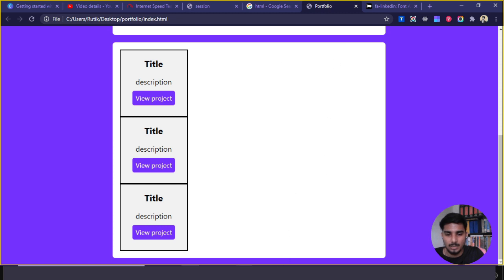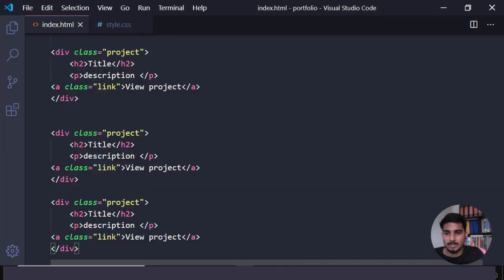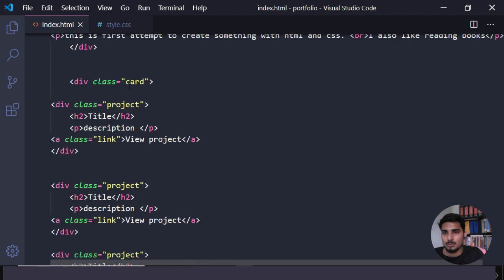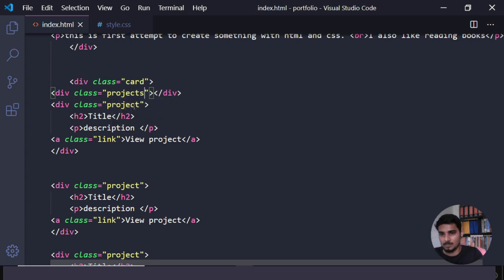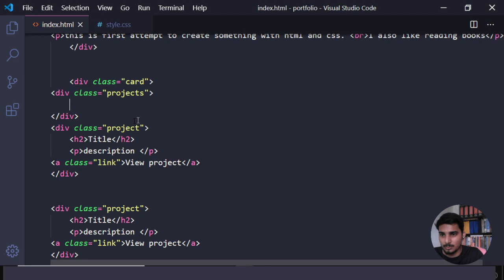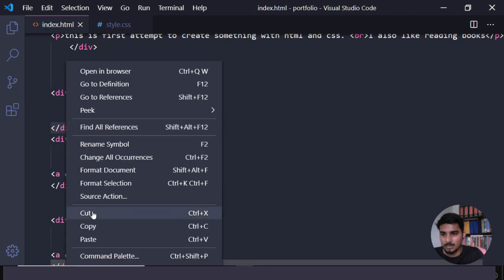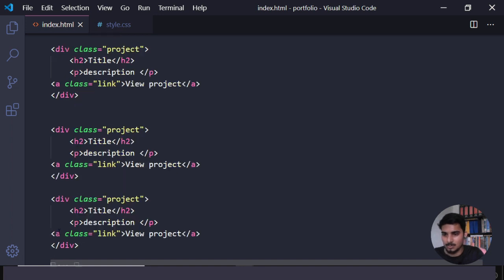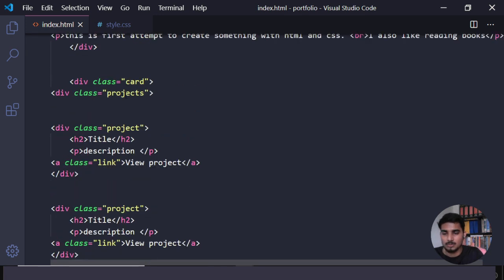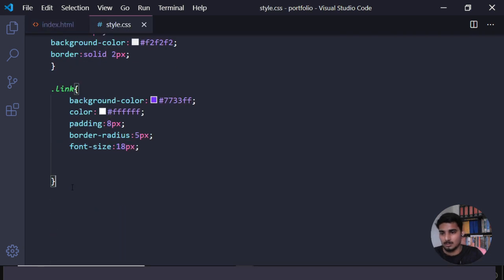Okay, so what I will do, I will use the flex property here. So if we have a card here, let's create another div with class projects. Okay, so the code here might look messy right now, but don't worry, I will try to make you understand it. So I have created a class. So what this projects class will do, it will align all the elements in line.